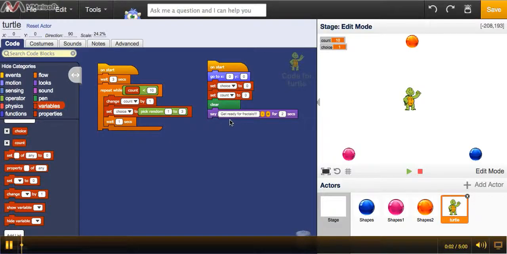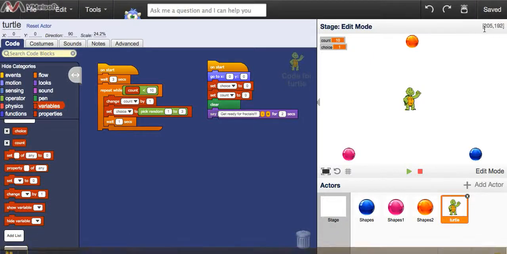So again, make sure we save our work. Click on the Save button at the top if you haven't done this yet. So now that we saved, we want to have our actor move towards one of the three colored balls depending on what number choice is.